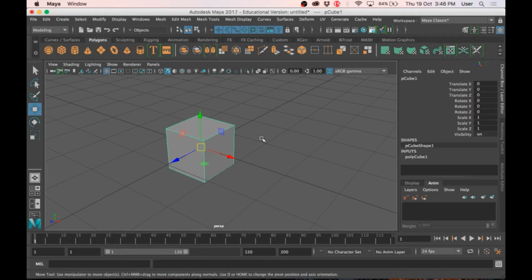And you see three colors. What are the three colors there? X, Y, Z. The colors? What are the colors of the arrows? RGB, red, green, blue, right? Very good.